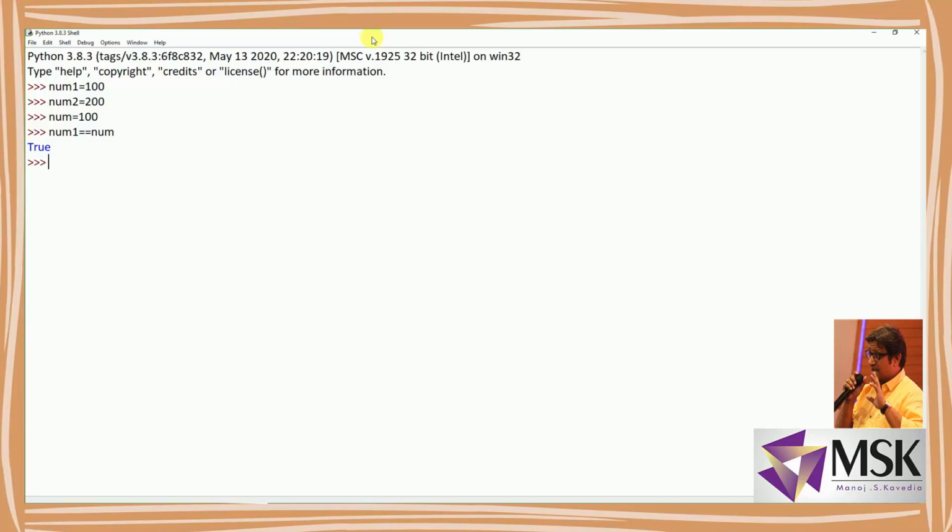Let's see its type. So I'm writing type of num1 equal equal to num3. So see, it is giving class bool, which means it is of type boolean. So it will return either true or false. Now I'm writing num1 equal equal to num2. So it is giving me false because num1 is 100 and num2 is 200. So if I write num1 not equal to num2, now it will give me true because num1 is not equal to num2.